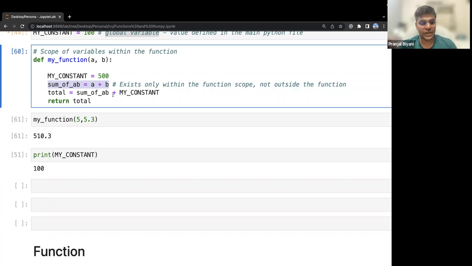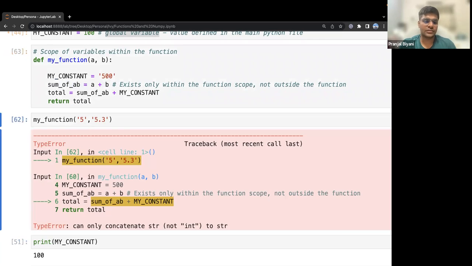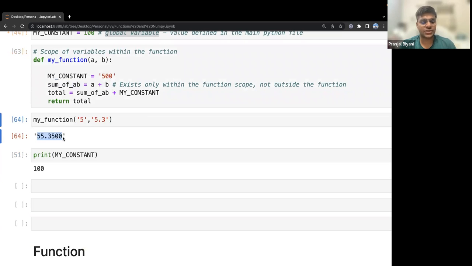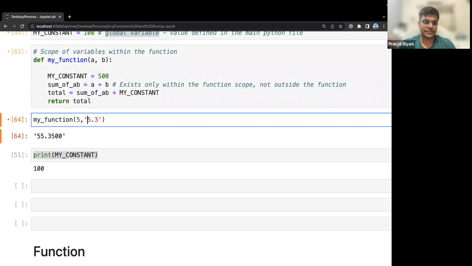Right? I mean, you guys are looking at this. I can actually pass A, B, and everything as string also. If I define this 500 as string, and then I add this 5 and this as string, it will do string concatenation. It just did string concatenation. Is that clear, everyone? 5 plus 5.3 became 55.3, and then plus 500 became 55.3500. So it got a string concatenation output. Clear, everyone? Any questions?